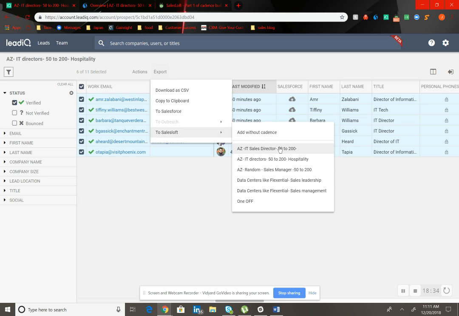So this is why you want everything to be symmetrical, because you can easily input people into the wrong cadence. So we know we have AZ IT directors, and we know we made the cadence to have that exact same messaging. So we're going to hit AZ IT directors right here.